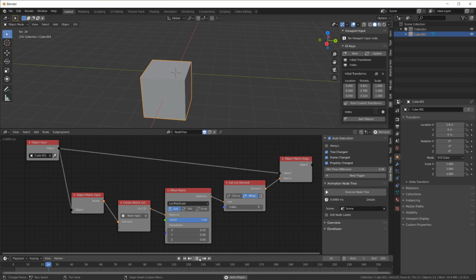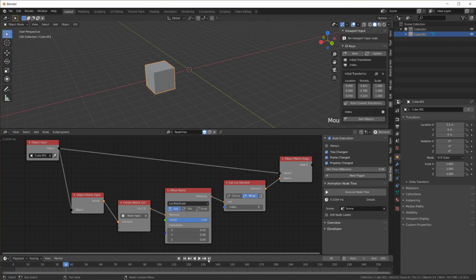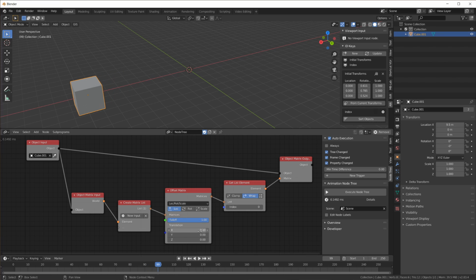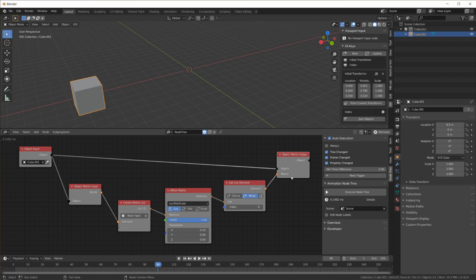And now every time a frame changes, because this is enabled, my cube is going to wander away from the center every time I'm adding 0.1 on the x-axis. Again, this is just to demonstrate that we have input, which reads the data, then you do stuff with the data, and then you have an output to actually change something in your scene.